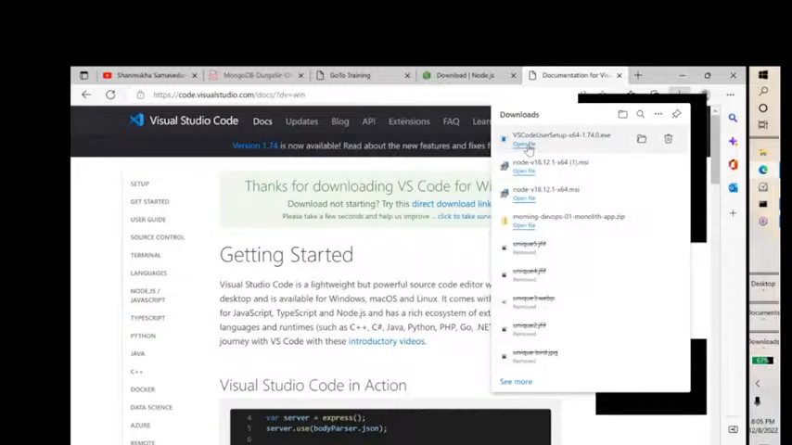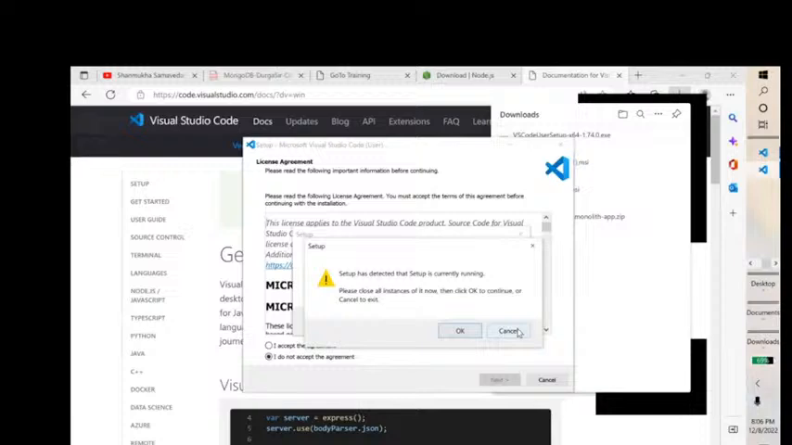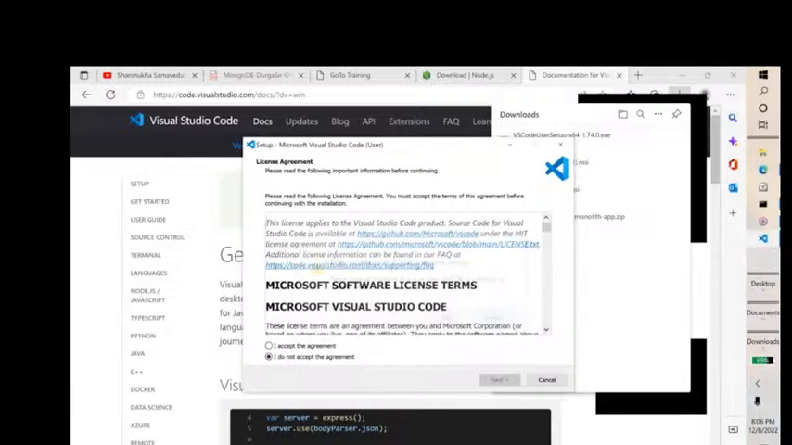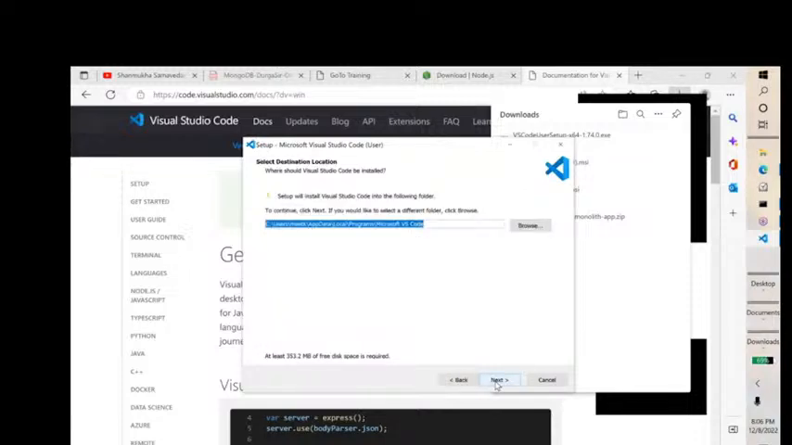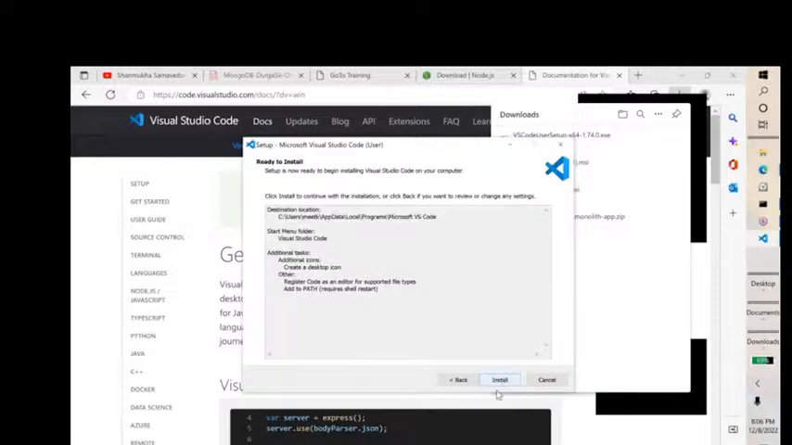It's downloaded, sir. Right, now click on the exe file. Click on cancel. Yeah, accept that. Next. Next. Yeah, create a desktop icon for our better understanding. Yeah, next. Install.